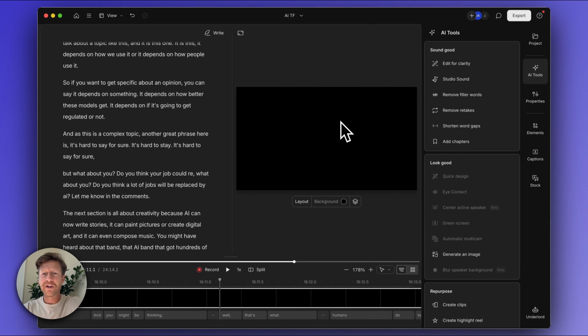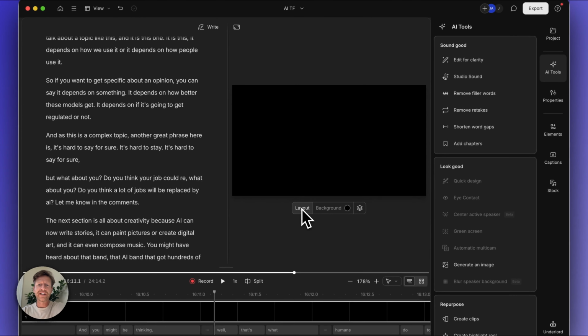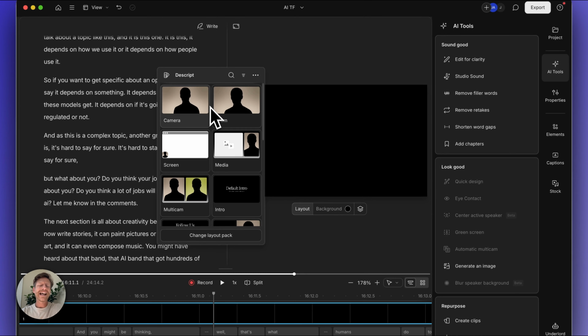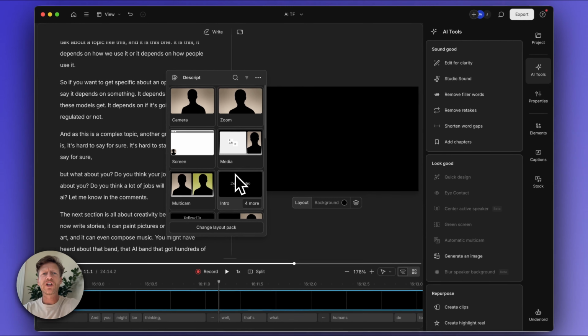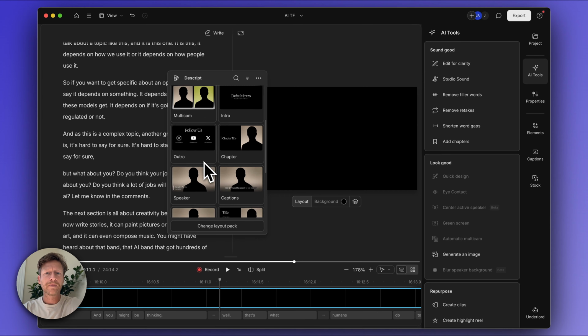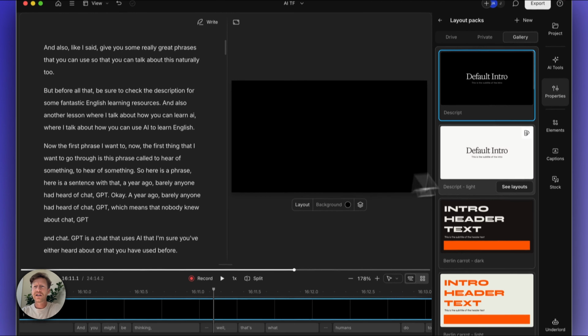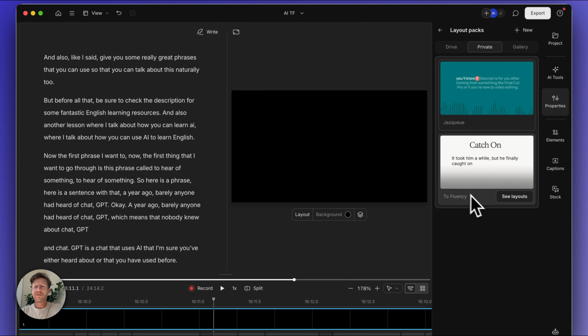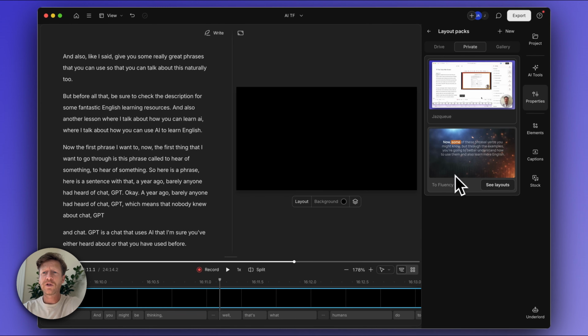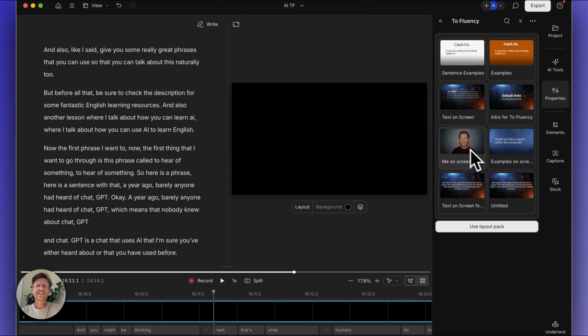Now, I have different types of layouts for this already saved. And this is a key part of Descript, being able to save your layout so that you can easily introduce these into your video. So if I go to change layout pack, I have private, I have one for Fluency and one for my YouTube channel here. So I'm just going to go to Fluency because it's a video for this.